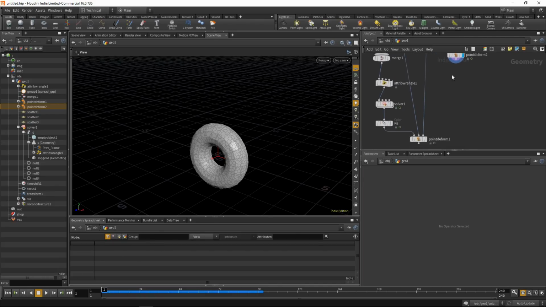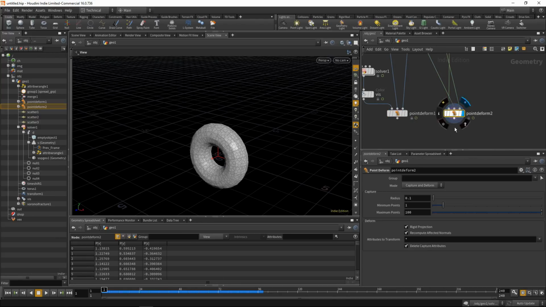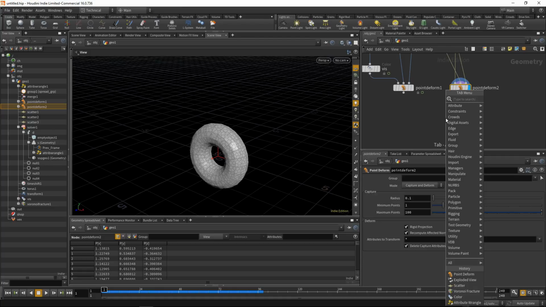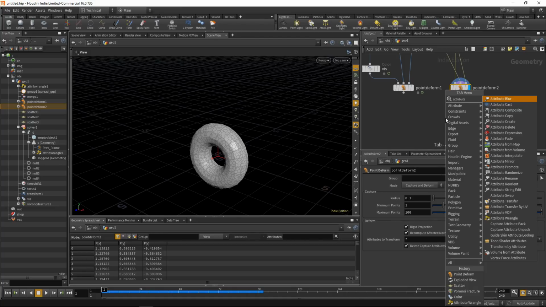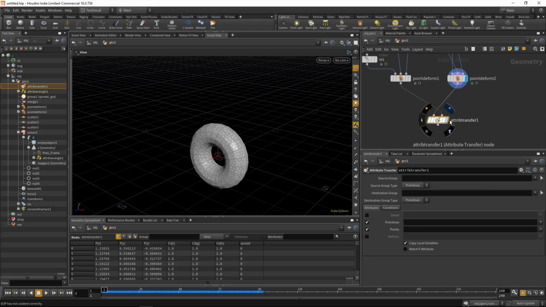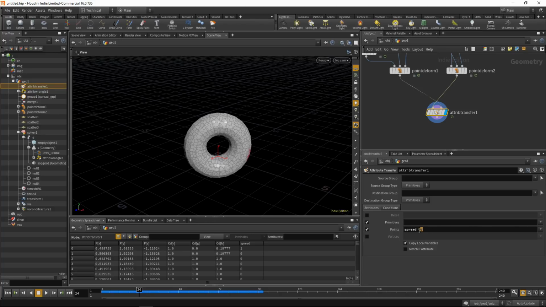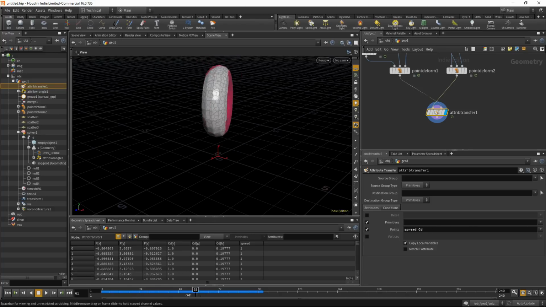Alright. Next, we need to transfer the spread attribute from our point deform onto our fracture. To do this, we will drop down an attribute transfer, and connect our voronoi fracture to the first input and these points into our second input. Simply set our spread attribute to be the attribute to be transferred. And now as we play this back, you will see that it is gaining the spread attribute. And to visualize this, we can simply put our Cd there as well, which is our color, and we'll see it spreading onto our torus. Great.